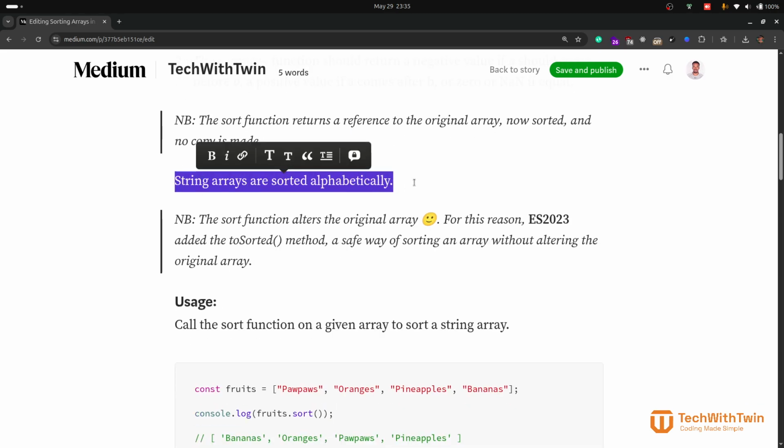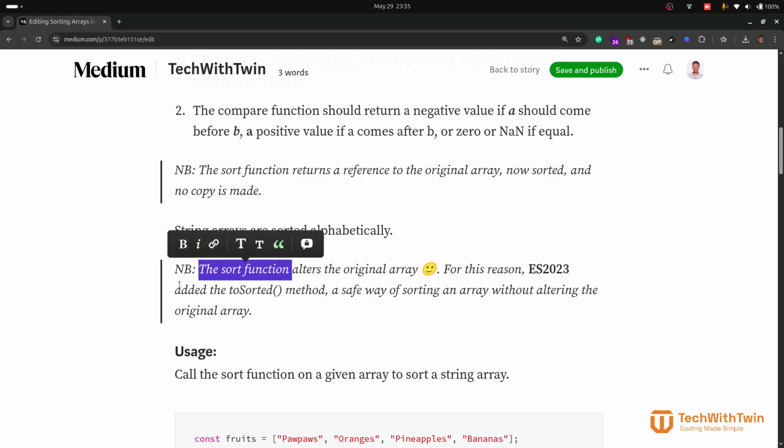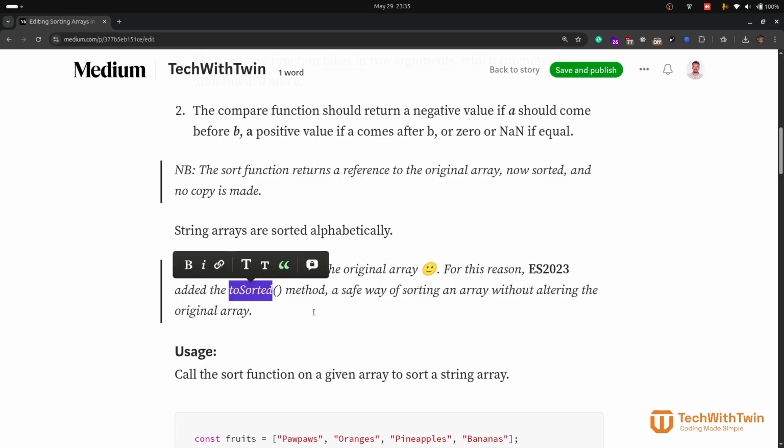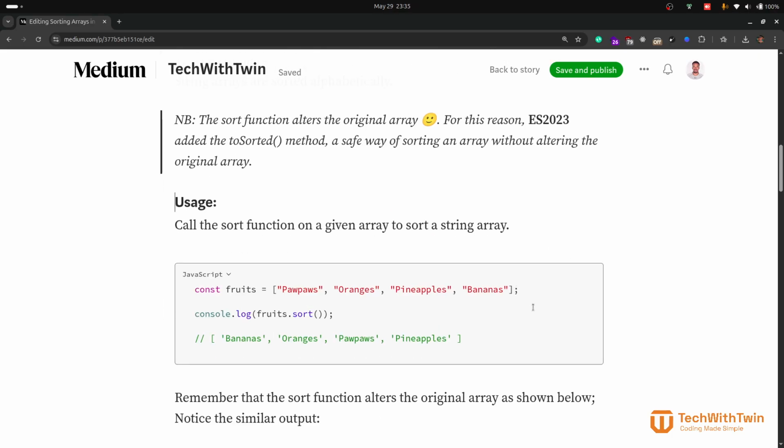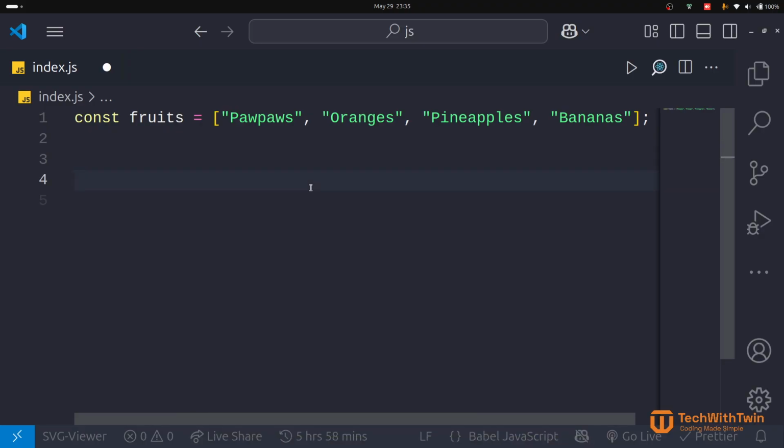Another key point to note is that string arrays are sorted alphabetically. And the sort function alters the original array, and for this reason, it's not safe to use. So they added a new method called toSorted, which is a safe way of sorting an array without altering the original array. We'll talk about this in the next tutorials. Now we can go straight to the usage. In the usage, we have an array of fruits, which are string arrays.